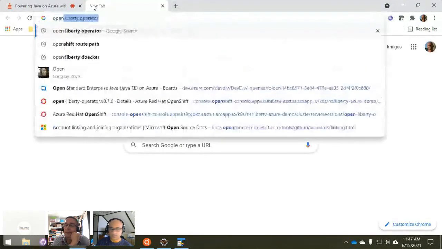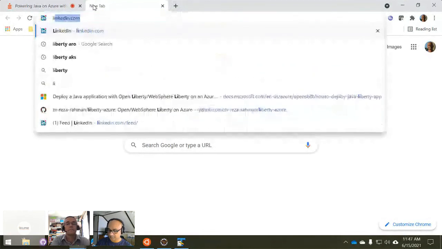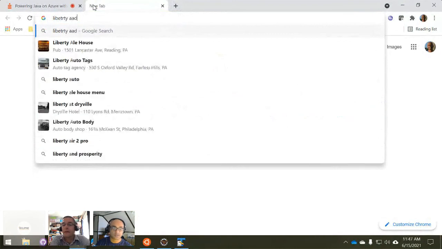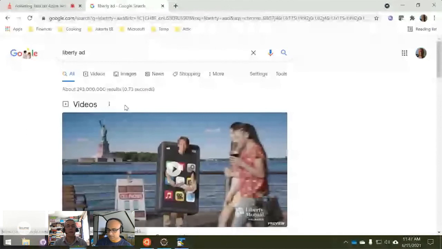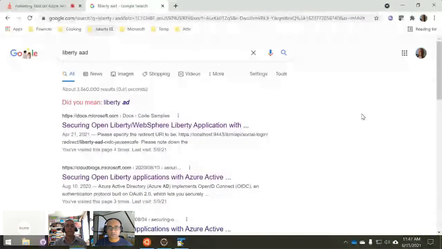So if you look at Open Liberty, you see Liberty LDAP, AAD. I think Liberty AAD should do it for us. Here. And of course, my mouse doesn't work. AAD is what I wanted. AAD. Okay. So you have an example for that also, right?